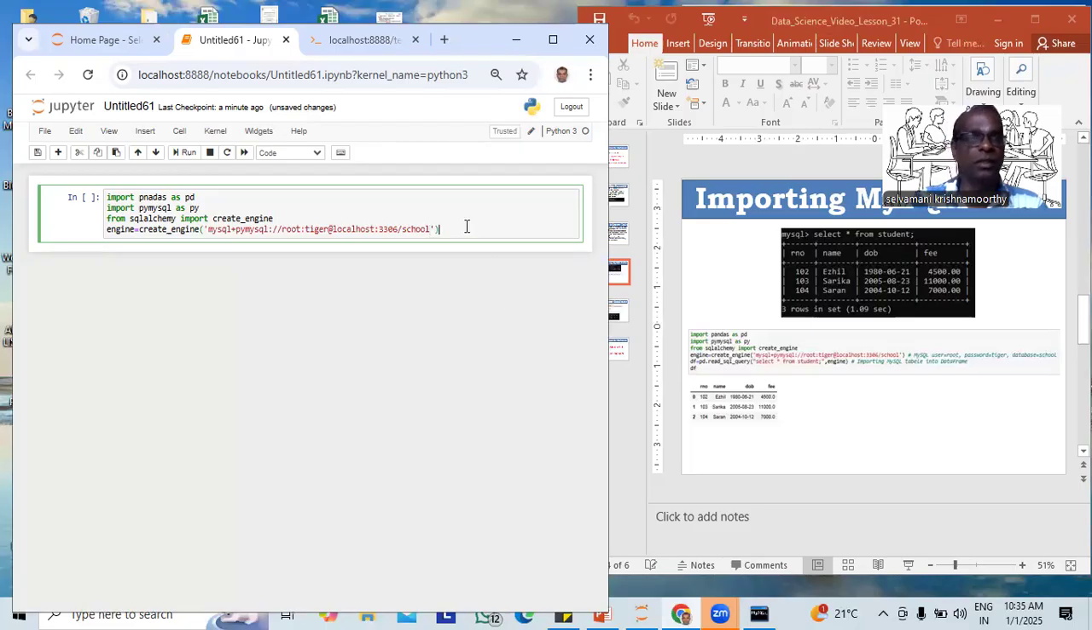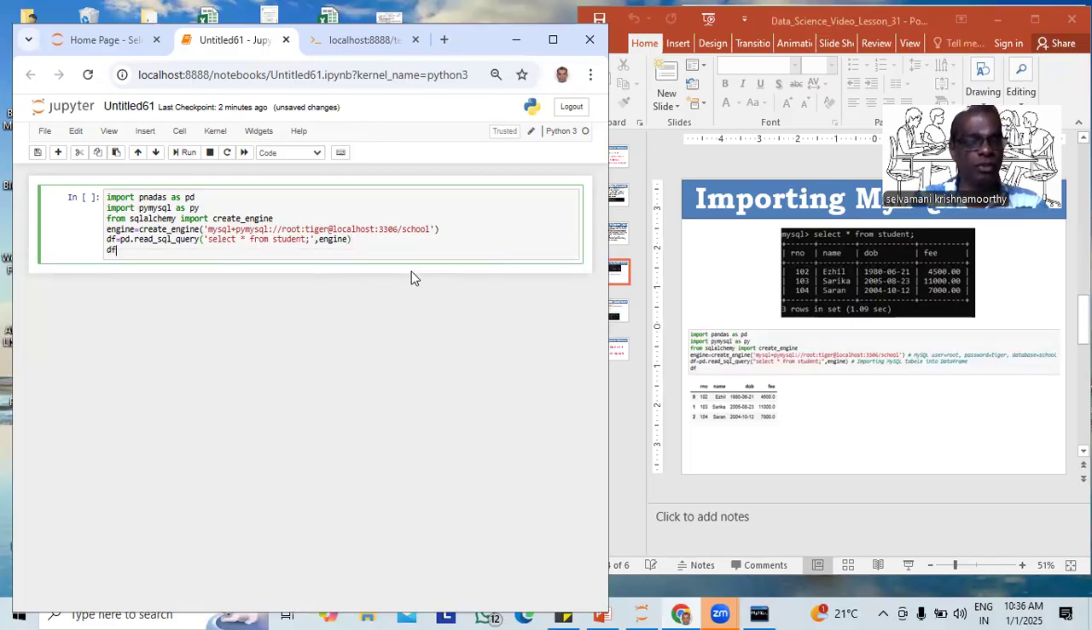So after that, I created one connection between Python and MySQL in the name of engine. Then I need to create one data frame. Now I need to call read_sql_query. This accepts two arguments. One is the SQL query, select star from student. Then the connection, which is already created, called engine. Now one data frame is created. Let me check.